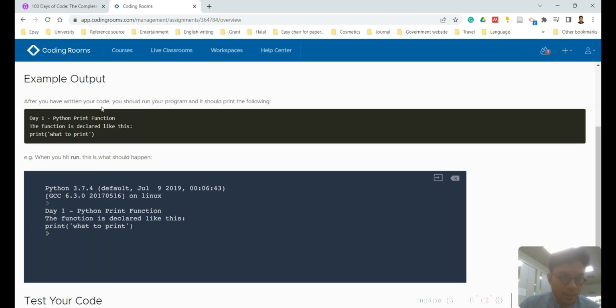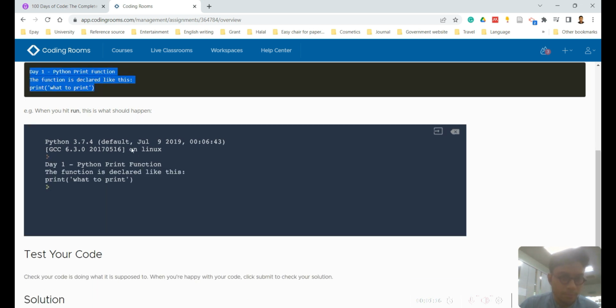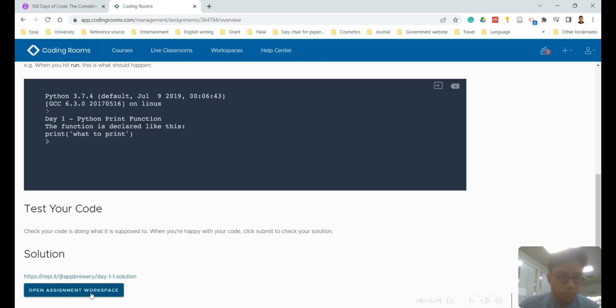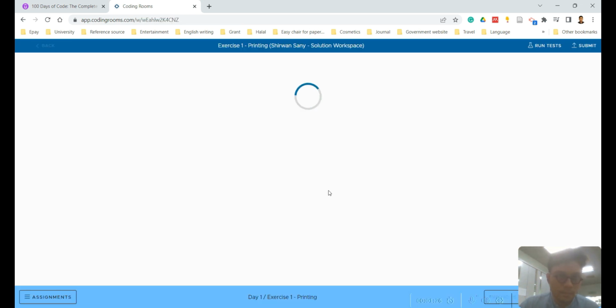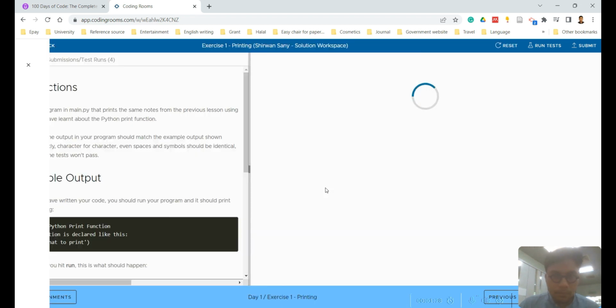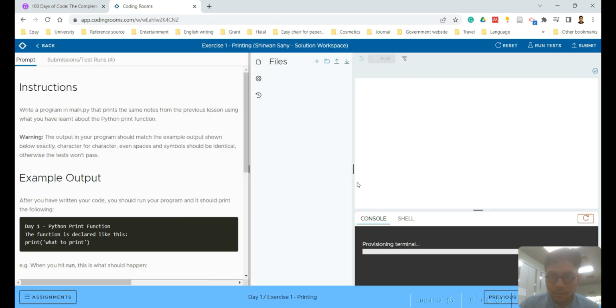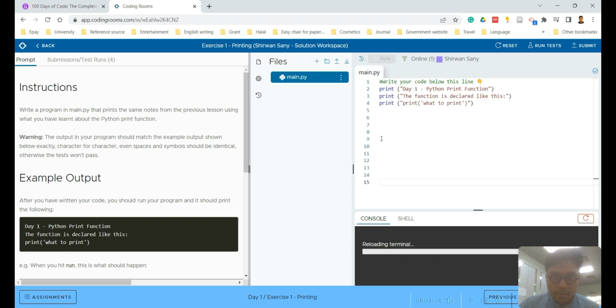So after you have written your code, you should run your program and it should print the following. They want me to print this whole thing. Okay. Which is the printing shall state this information. So I open assignment workspace. So this is how I make the printing.